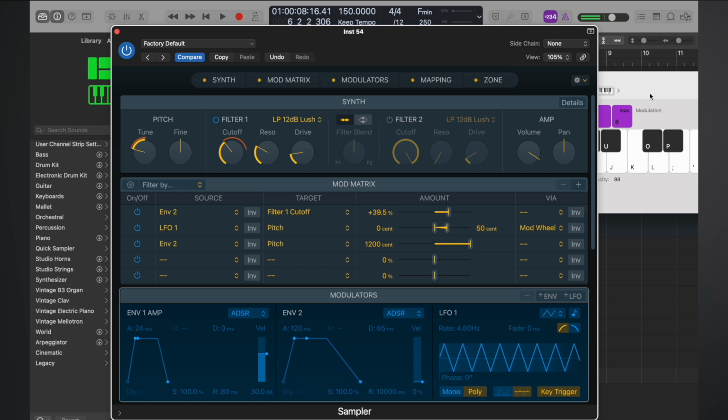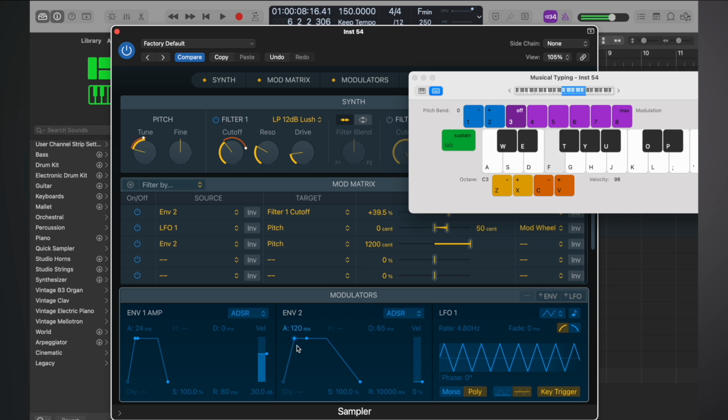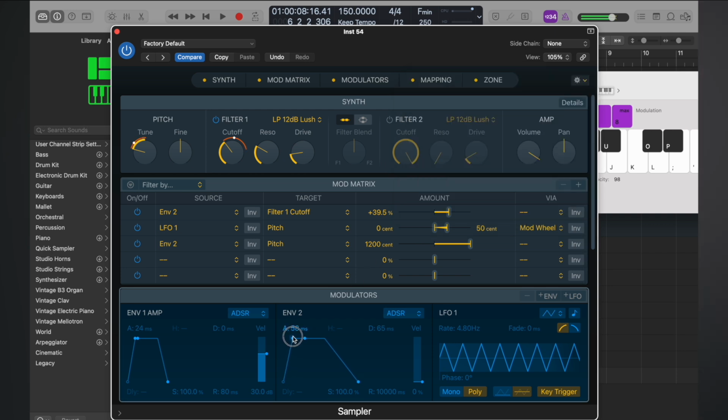All right, now let's see what that sounds like an octave above. All right, that's pretty cool. And 1200 cents in this case is just the same as 12 semitones or a full octave. Now this right here is controlling the pitch, and it's LFO, so this will make the pitch go up and down. So let's see if I can mess with that.